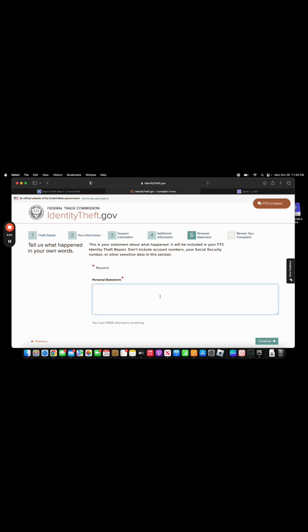Then you're going to enter in your personal statement. Now, when you get to your personal statement, you're going to list all of the inquiries. So he had 10. So in this section, I will list all 10 of those. And then I will want to put this as well. I'm going to put recently checking my credit report. I noticed that I've been a victim of identity theft and found numerous credit inquiries I have no knowledge of.